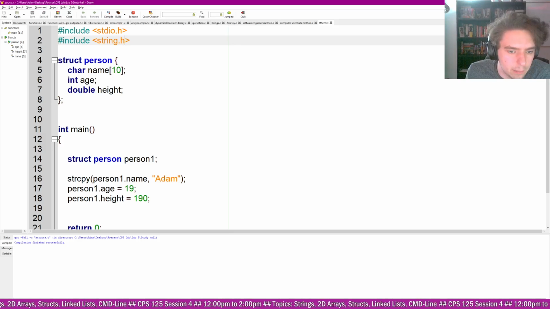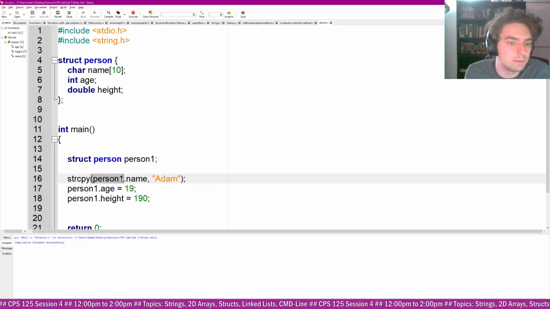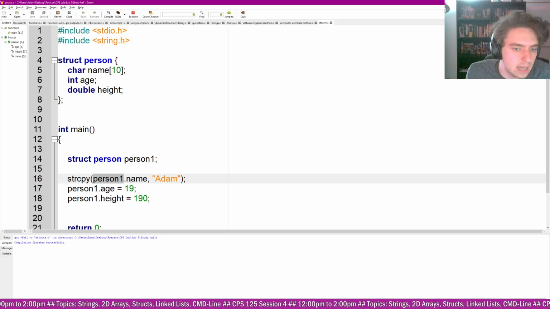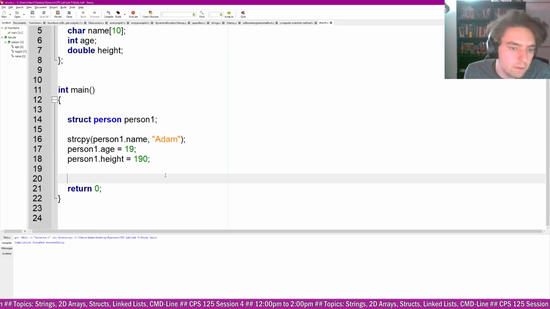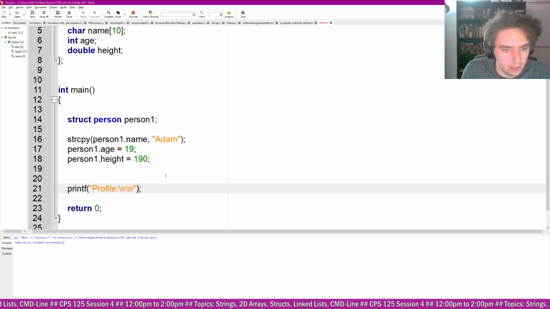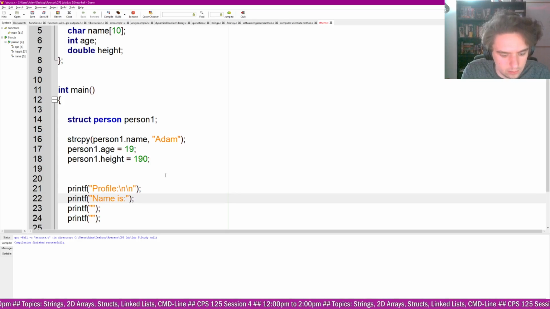So I'm going to put Adam into person1 dot name. So remember, the dot notation here is saying in this instance of the struct, every instance of person has a name, age, and height. So in this specific instance, I'm going to assign the name to Adam. And now if I want to print this, I can say printf, a little profile, new line. I'll say printf. I'll do a couple, so it's going to be name, age, height. So name is %s, person1 dot name.